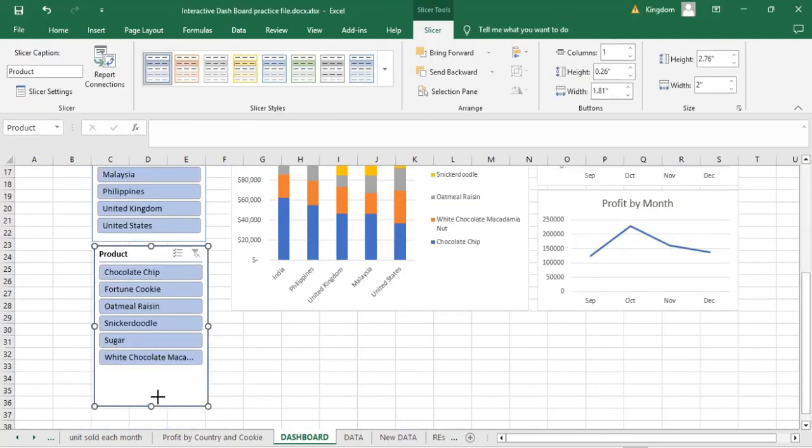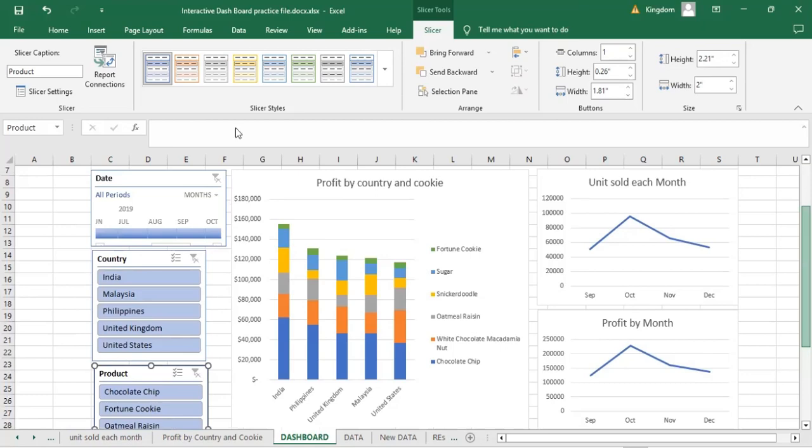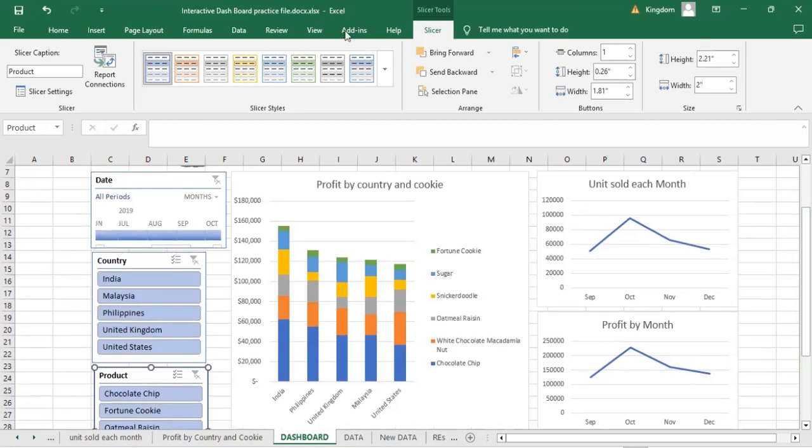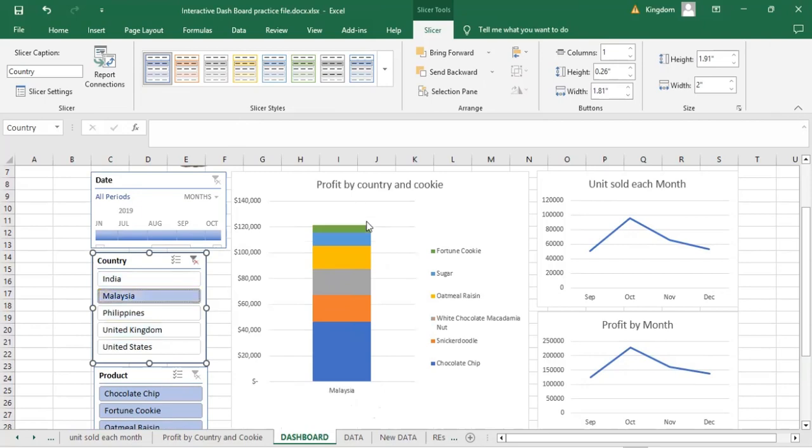I also need to adjust it up a little. Now this is fine. Now the slicer we have made is just going to be interactive with this first graph which we created with it. See what happens if I want to do anything on it now. Let me say I want to look at data from only Malaysia. Once I click, now only this first chart.